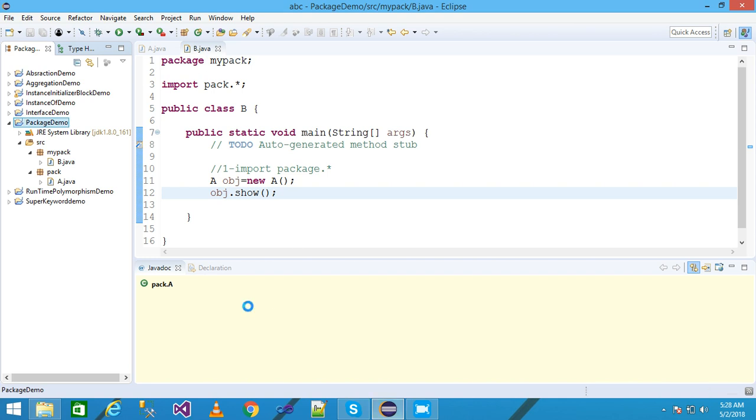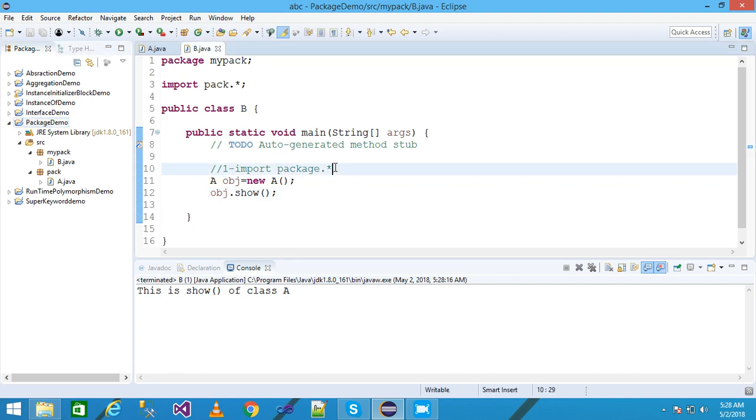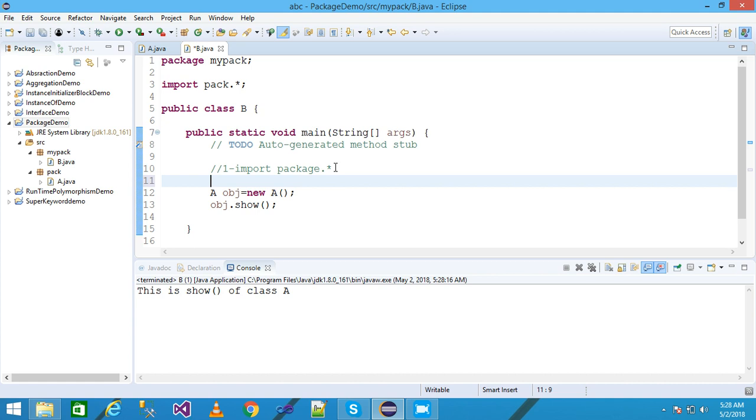The show method displays the message onto the screen. This is the show method of class A onto the console. This is the first way to access the package. We are going to discuss the second way.